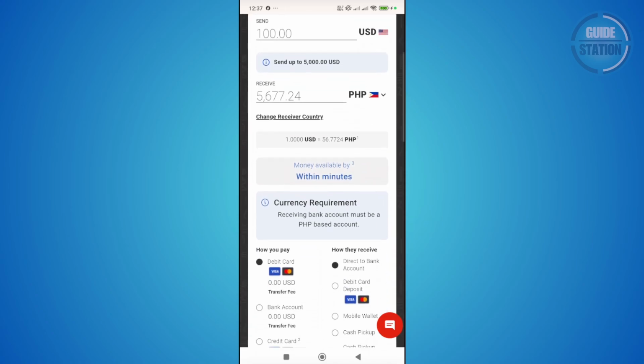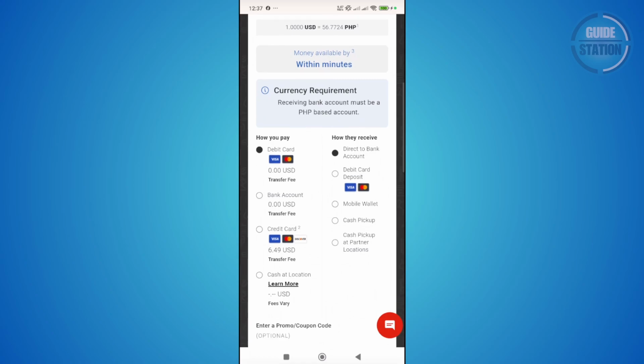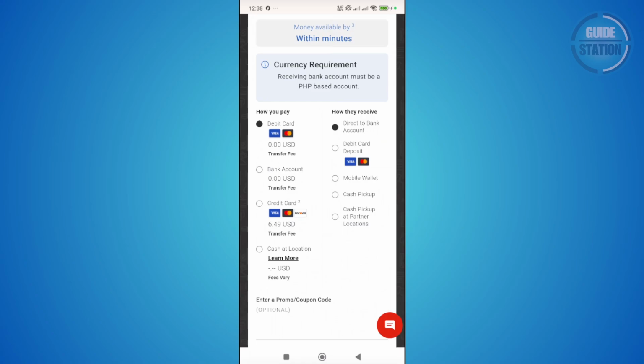Now, you can choose the option for how you pay and how they actually receive the funds here. So you could pay with your debit card, your bank account, your credit card, or cash at a location. So let's choose debit card. Now, you could also choose how they receive it. Like you could choose a debit card deposit, a direct to bank account, or a mobile wallet.